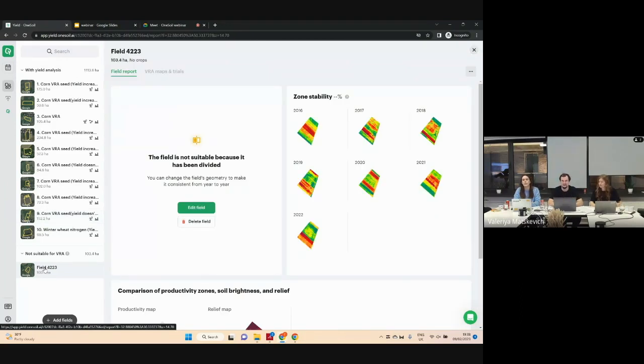Yeah, thank you. Okay. Now on the screen, you can see a field report for a field which is unsuitable for VRA. And for this field, you cannot see productivity zones. But you can see that for all seasons, the field was divided into 2 and 3 parts. And as I mentioned before, even if the field grows more than one crop, we cannot build productivity zones for a field like this.